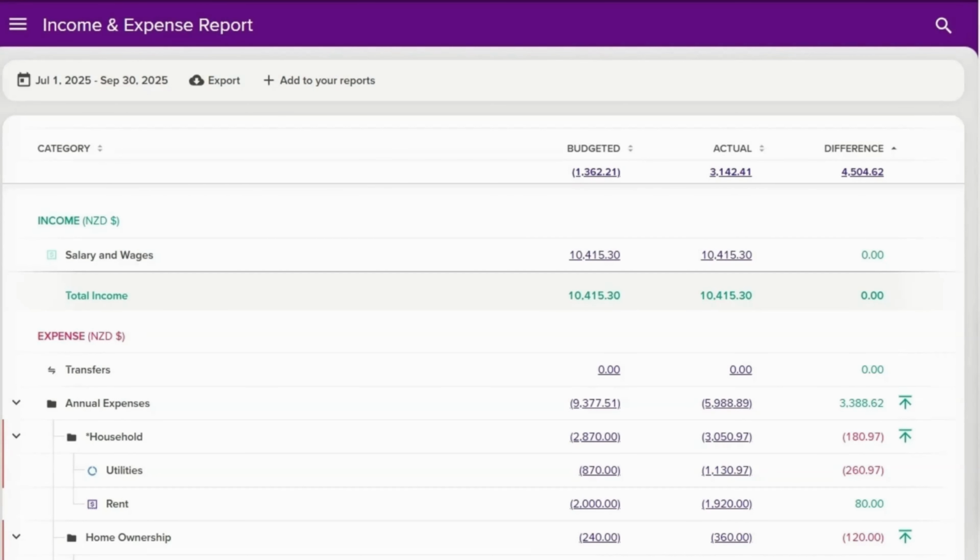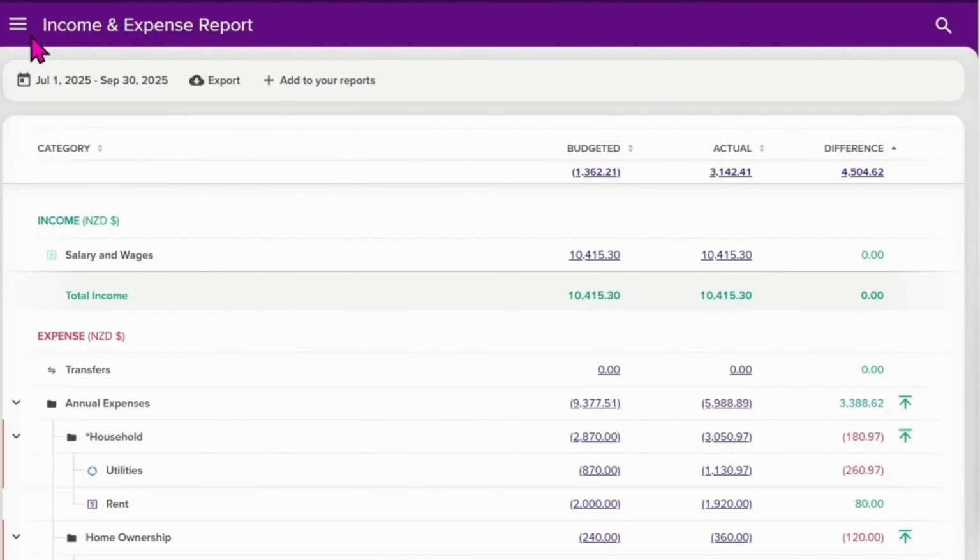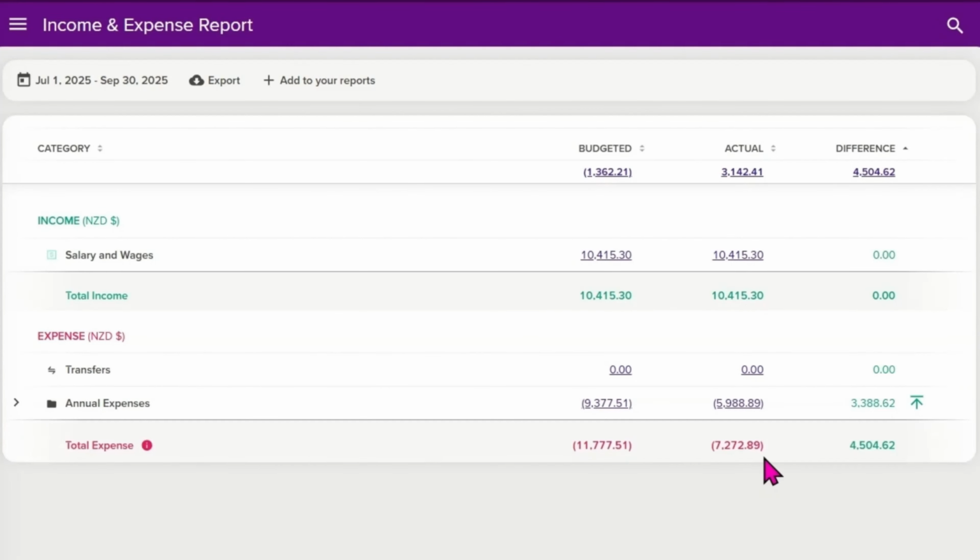Here's what you'll find in this report. Navigating the report. Categories are listed on the left. Expand or collapse subcategories using the arrow. Totals for income and expenses are at the bottom. And the summary line at the top shows you your surplus or deficit.